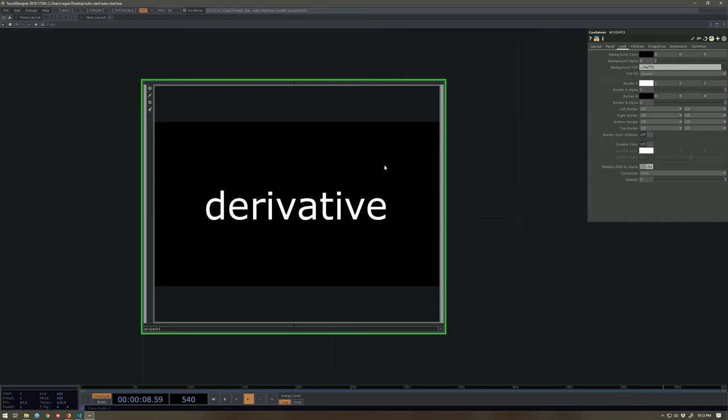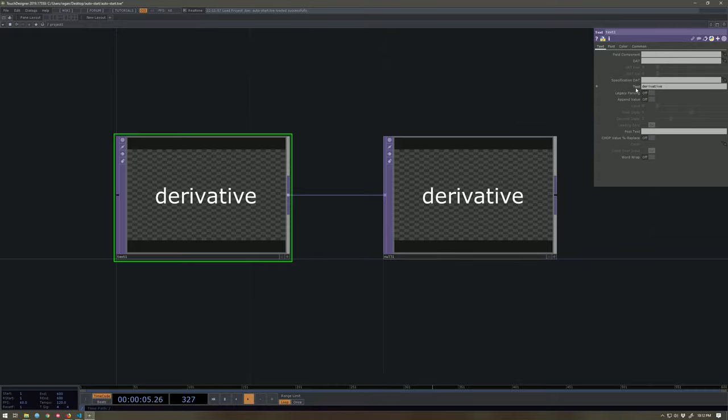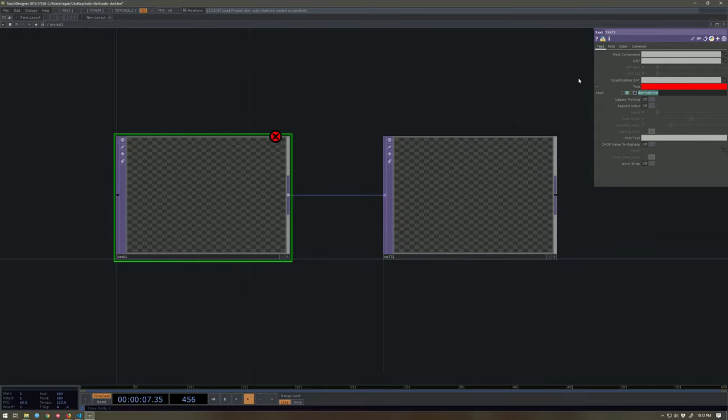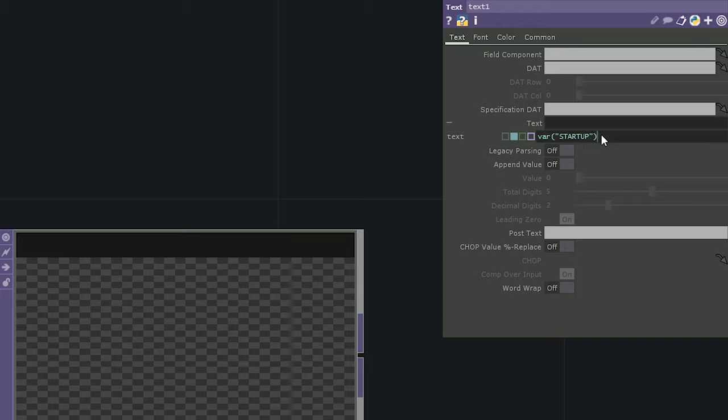So let's go ahead and set up an expression for that first. Here, inside, we're going to go to our text portion. We're going to turn on an expression. And I want to grab the var. And in this case, I'm going to use a var called startup. So that's what I want to grab.